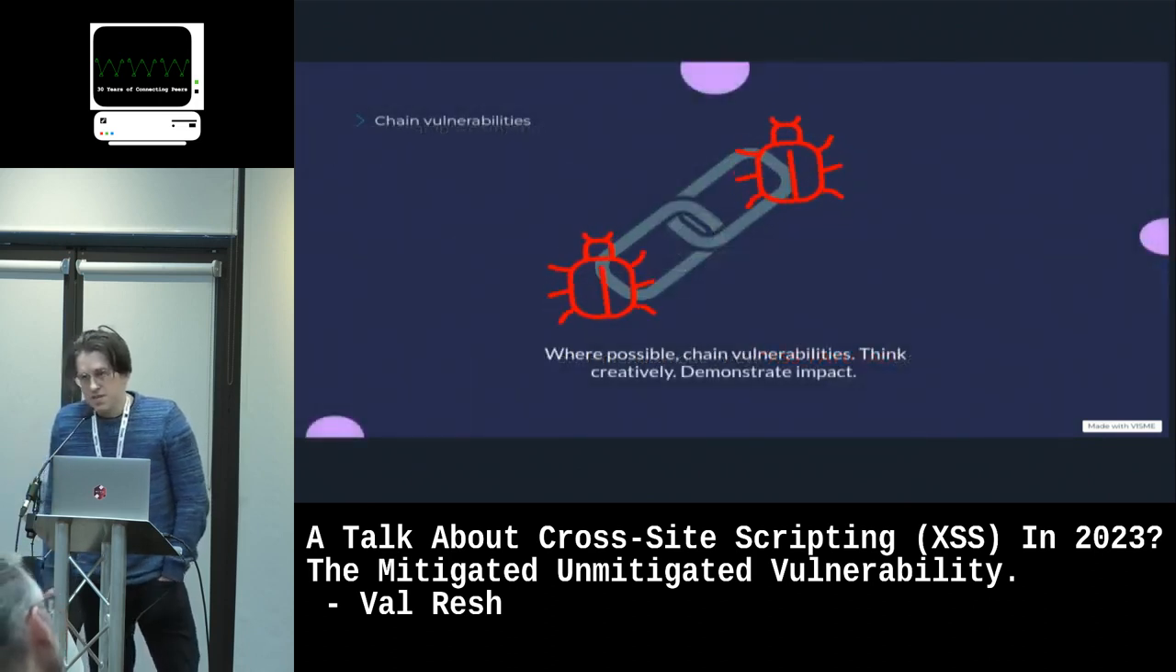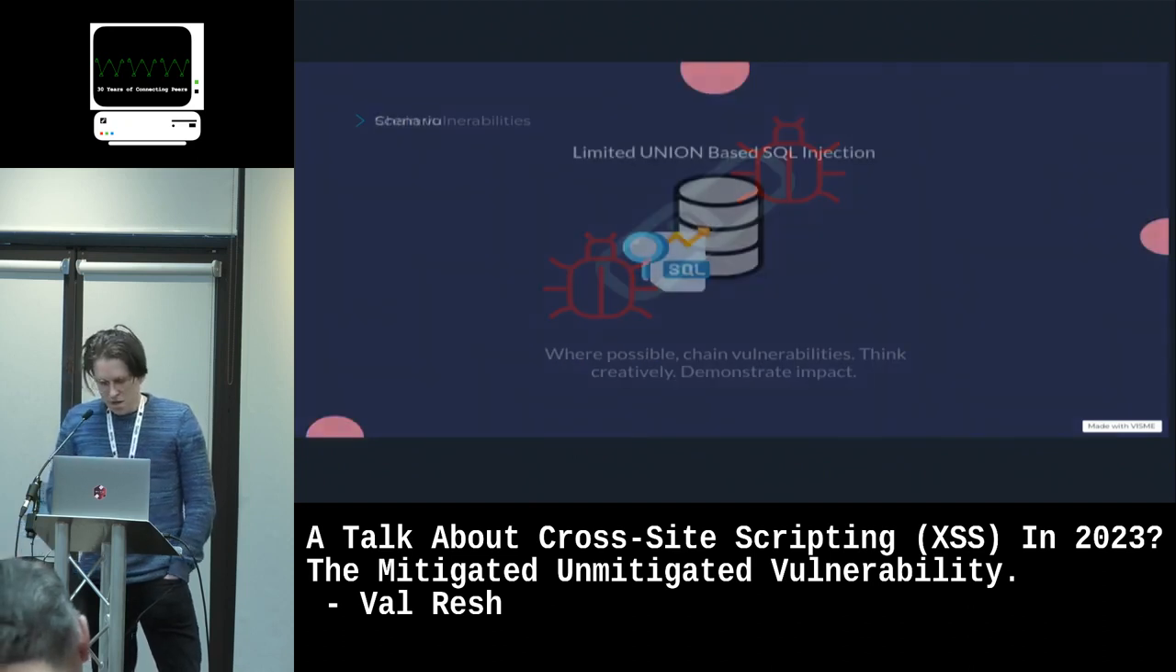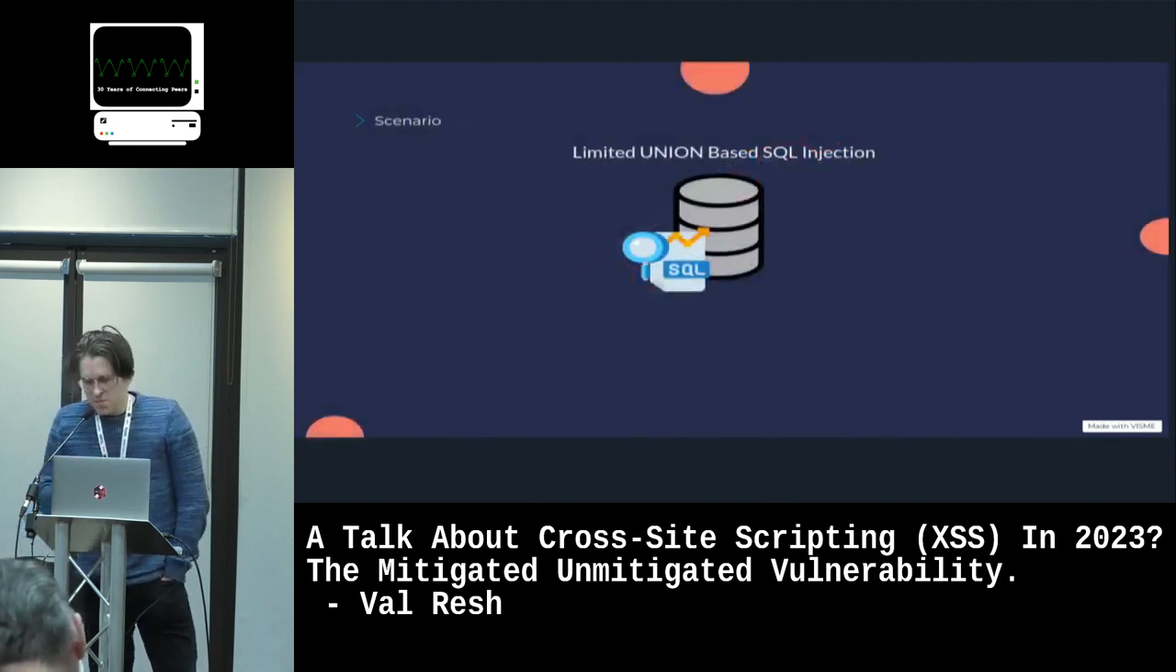chaining vulnerabilities. So wherever you can, it's not always possible, but when you do chain them together, especially if this can show an impact to the client. An example I'm going to give is a limited union-based SQL injection. SQL is just a structured query language for relational database management systems. And by limited, I mean imagine all the data is publicly available, so no sensitive information, and the interesting functionality is disabled by access rights. So you don't have a lot of impact yet.